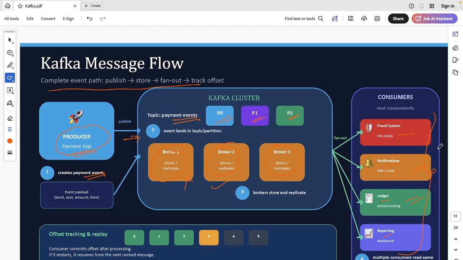So these consumers are not directly connected to the payment app. So here in the case of Kafka, producers and consumers are not directly connected.